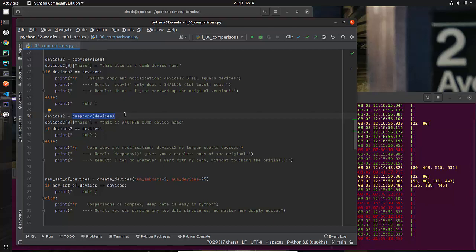If you want a complete copy of the entire data structure, that means all the lists and dictionaries and lists of lists and lists of dictionaries, etc., in a nested data structure, which you'll learn a little bit more about in the next lesson, then you need to do a deep copy, and that will copy everything, and that is what this code talks about.